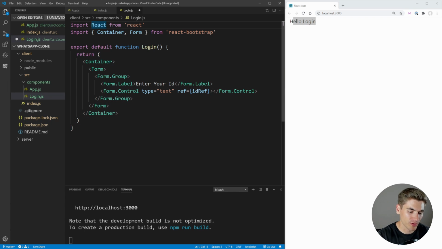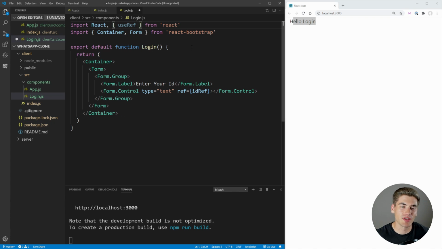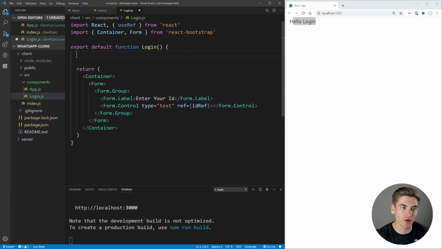So up here with React, we're going to import the use ref hook. This, in my opinion, is just going to be easier for this very simple use case. And if you need more information about how refs work, make sure to check out my full tutorial on use ref. I'll link it in the cards and the description. So now we can just say ID ref is equal to use ref. And essentially this ID ref is now going to reference this input control here so we can actually get the value from it when we submit our form.